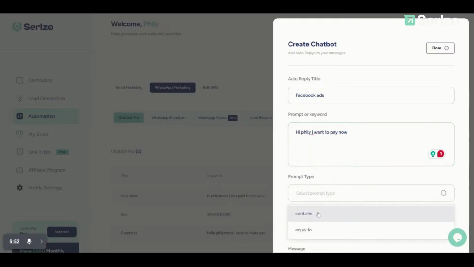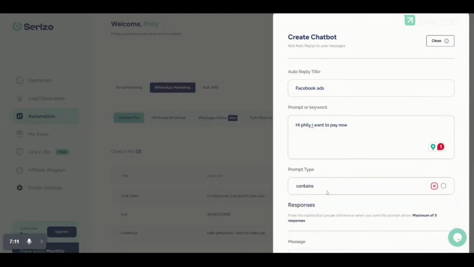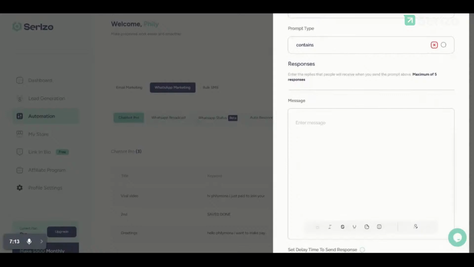Okay, so prompt type "contains" means any sentence that contains this sentence, automatically pick it up and trigger this chatbot reply. "Equal to" means it is a must, it has to be exactly "Hi Philly, I want to pay now". If they say anything extra, it's not going to trigger. So contains is the best. The response is, once they message this, what do you want to respond?